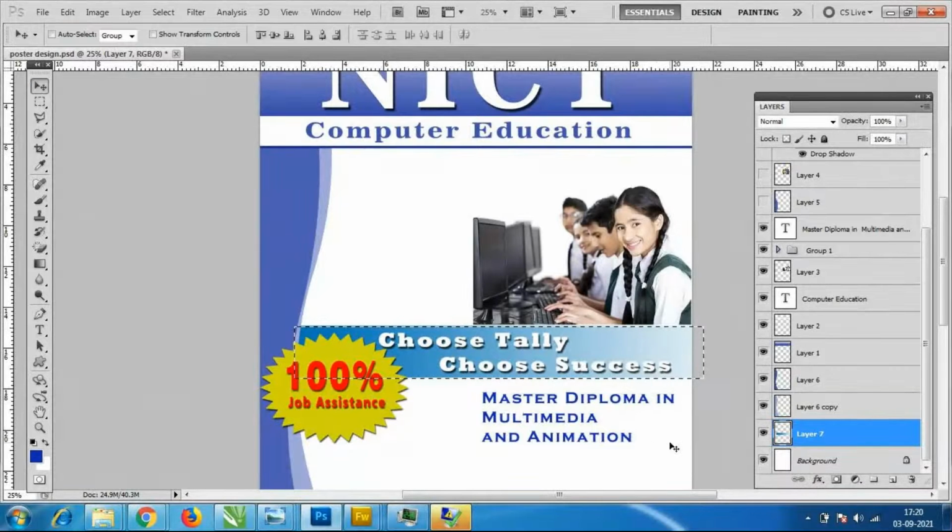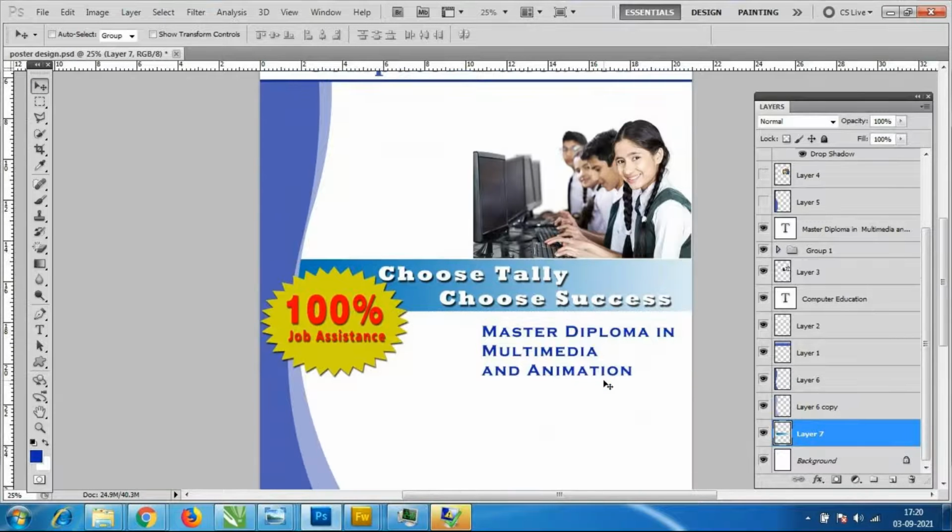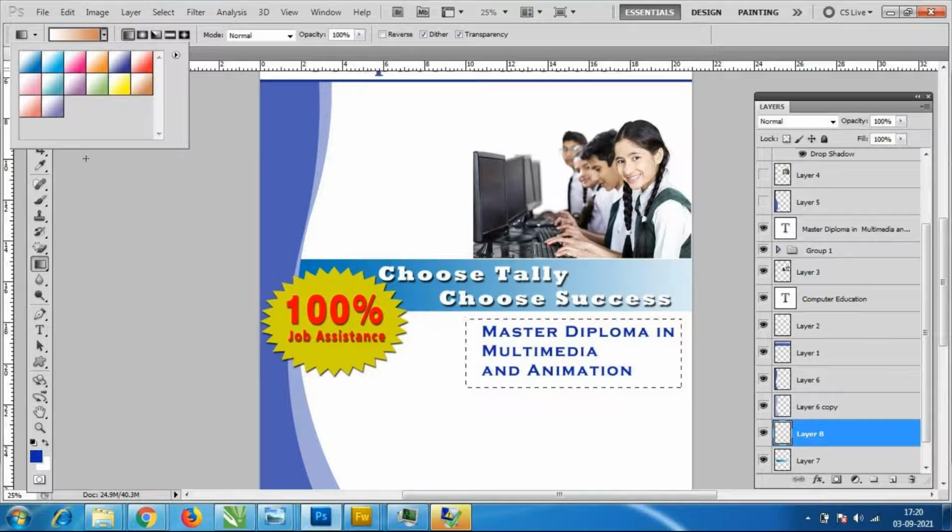Anybody tell me, which color shall I give? Anybody? I'll go to the new layer. Nobody is talking today in class. What happened, girls? Why are you all silent today in the class?